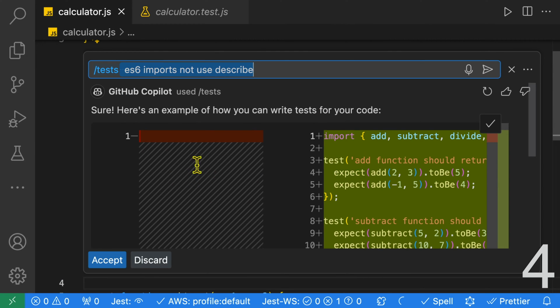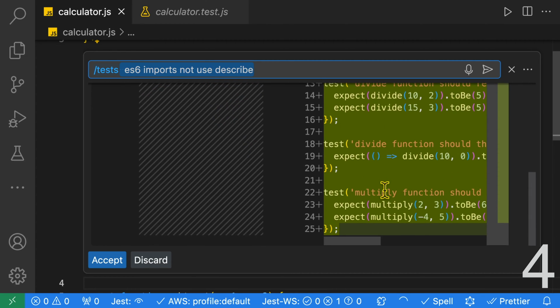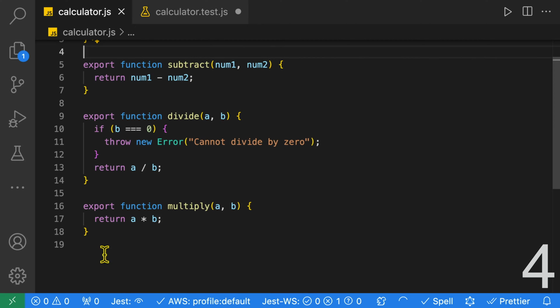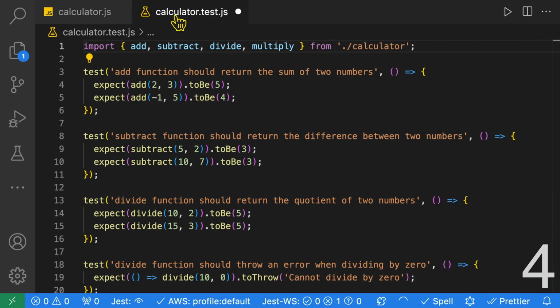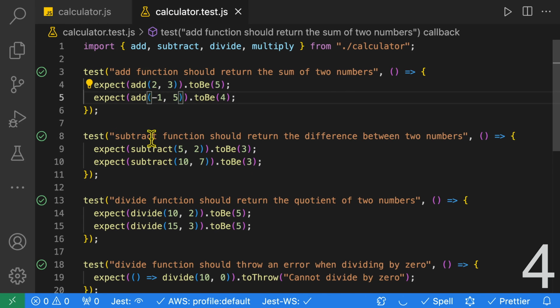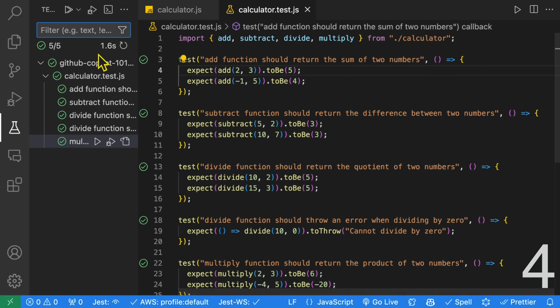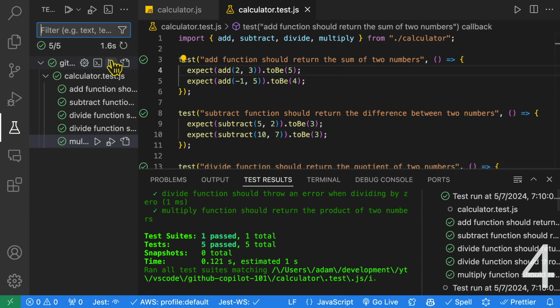It's going to give us this diff between what was inside the calculator test.js before and after. As you can see, it's using the ES6 imports, and there are no describes around our tests. When we accept that, we can go ahead and open our calculator test.js, and we'll find all of our tests over here. We can then go ahead and execute our tests to make sure that they pass. And as you can see, all the tests that were created by GitHub Copilot are passing.